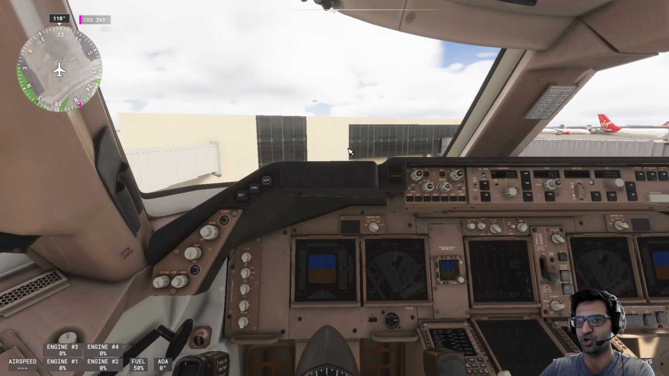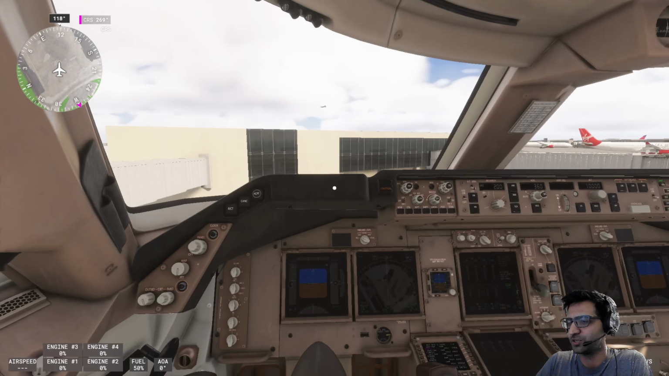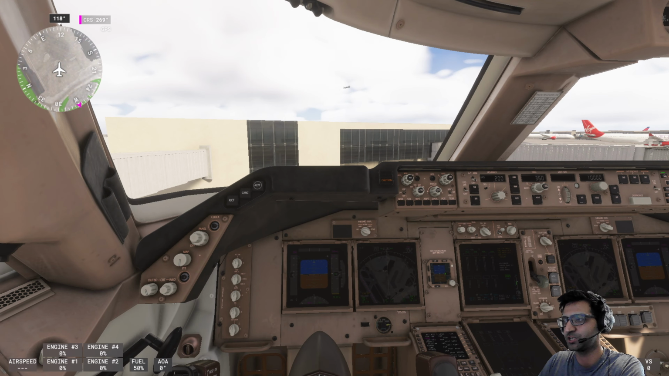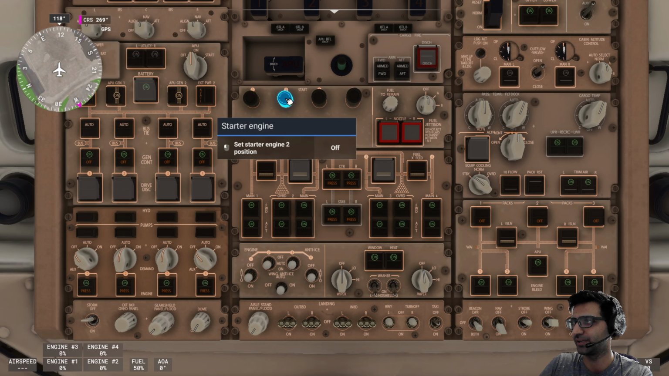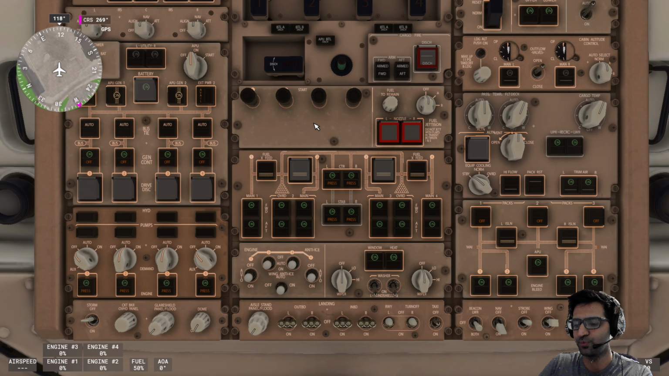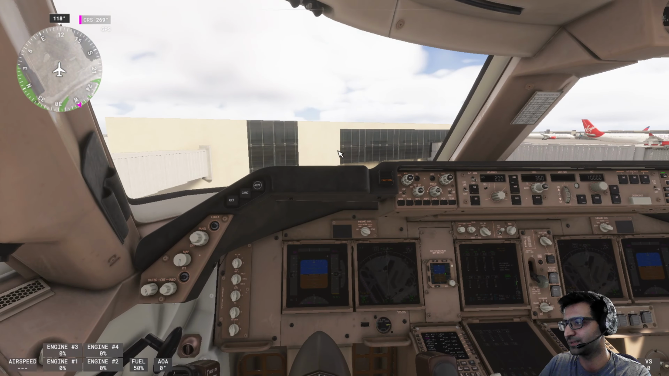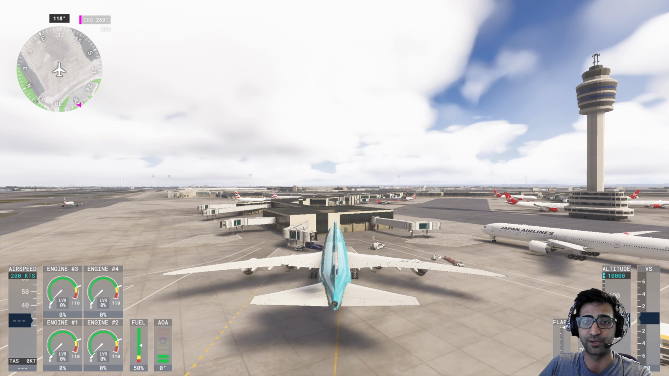Now that we're in the 747, for those of you who don't know, if you click on Shift 7, once you're here, you need to start up the engines, which we haven't done yet. So 4, 3, 2, 1. You should really wait, but we're not going to wait today. So now that we've done that, we'll go to the outside view, and I'm going to click on Alt-P.